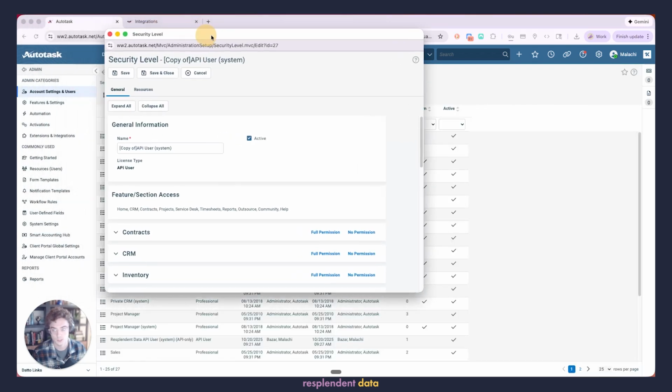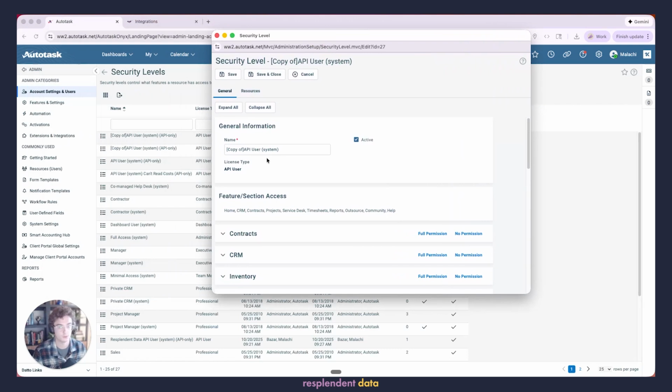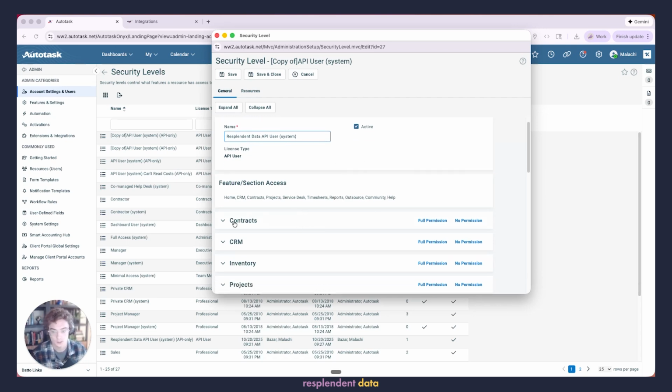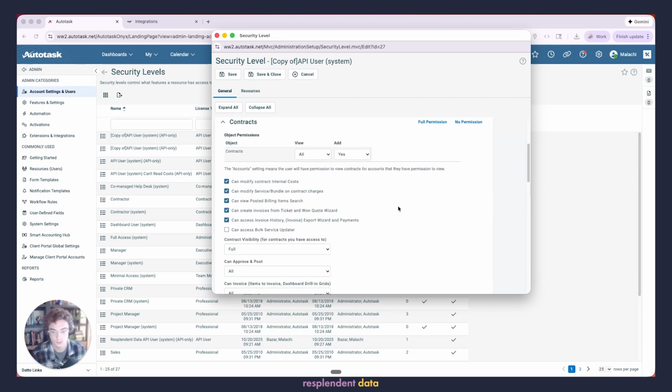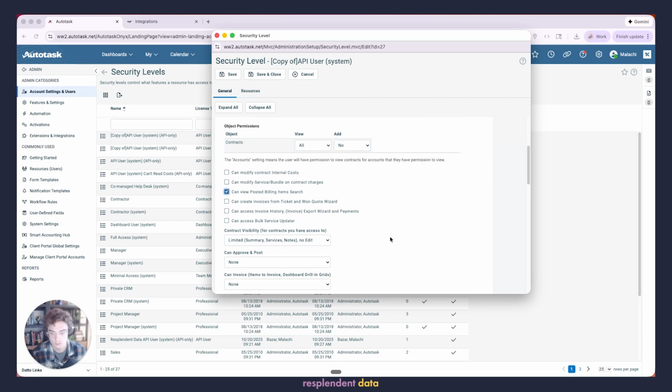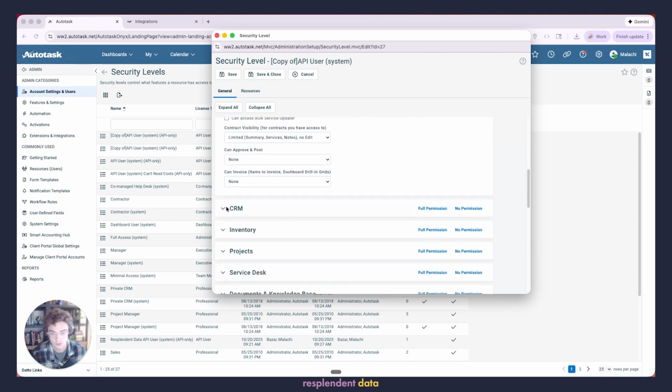That's going to open up this new dialog. And then we have to go through every single entity and make sure that it's read only, because we don't need to give any write or update access or delete access. We'll name this Resplendent Data API user, and then going to open up contacts. And here we can just click no permissions, and it's going to wipe all of them. And we just need to make sure that we have all on this view, and then can view posted billing, item search. That's it for that one.